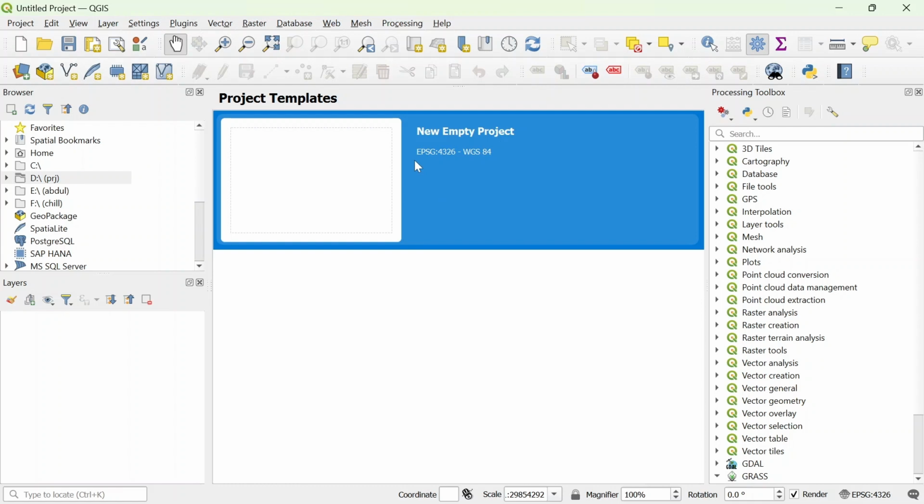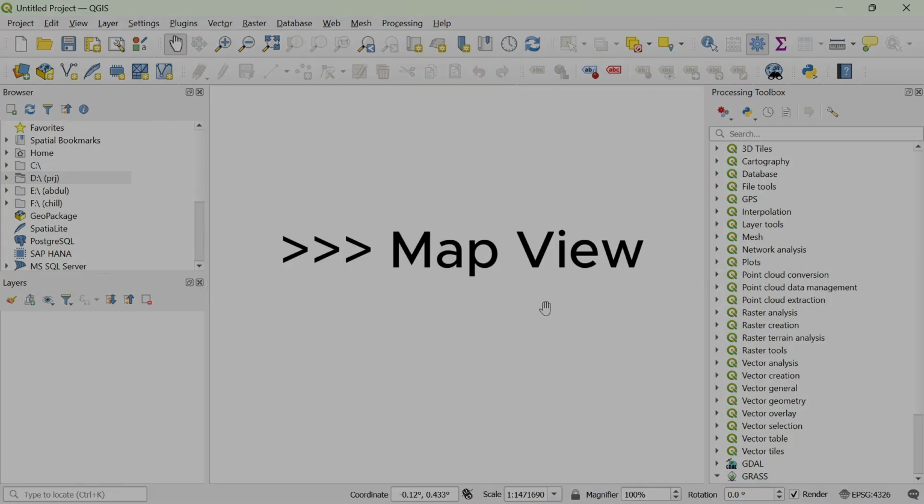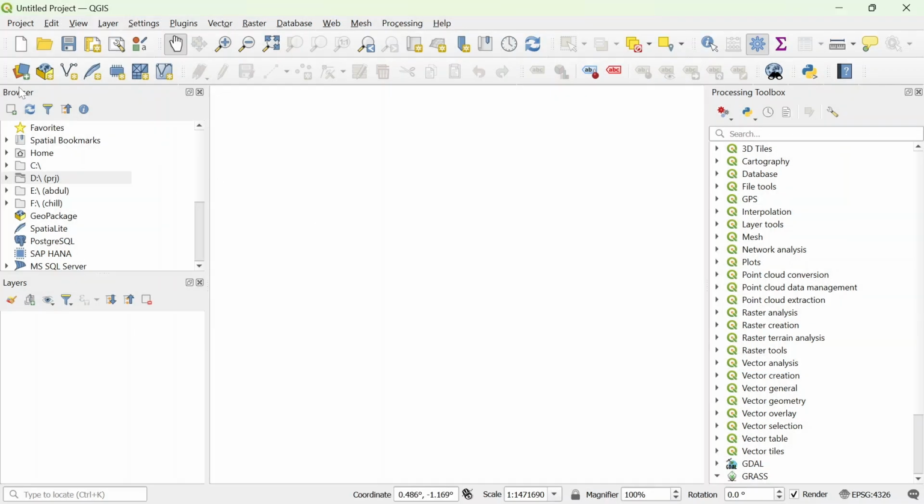Just to point out, we have EPSG 4326 WGS84. This is the coordinate reference system by default for every new project that you create. Now this can be modified later in the project settings. When you double click, we are going to have this white area shown, and this is called the map view. So now remember, when we add data from the browser panel, it shows up under the layers panel, and it will be rendered right here, the map view.